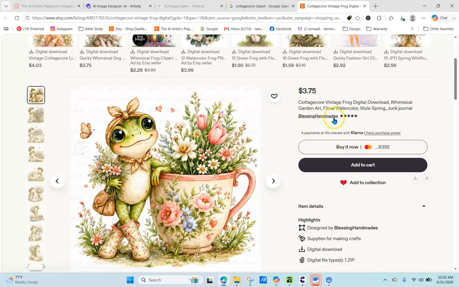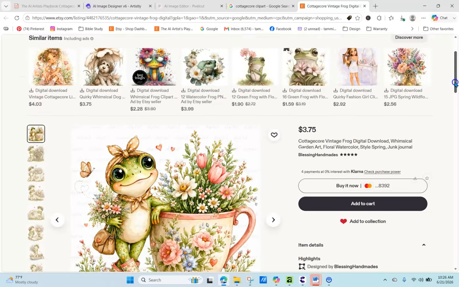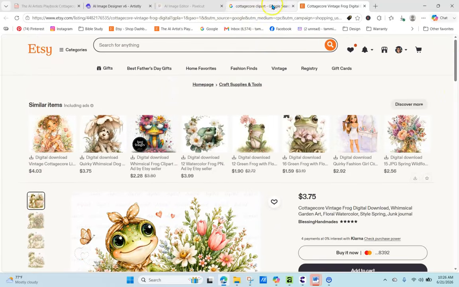Kudos to Blessing Handmaids. That is adorable. Very cottagecore, and then your frog is precious.